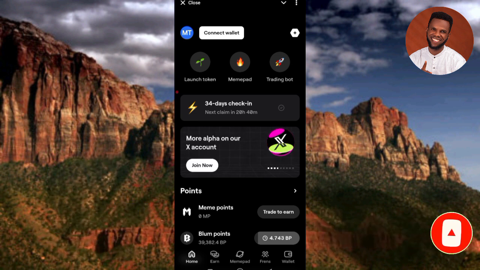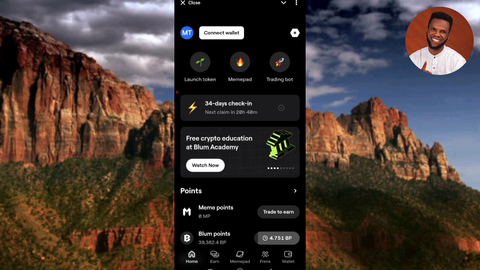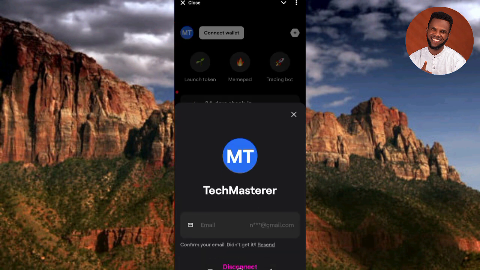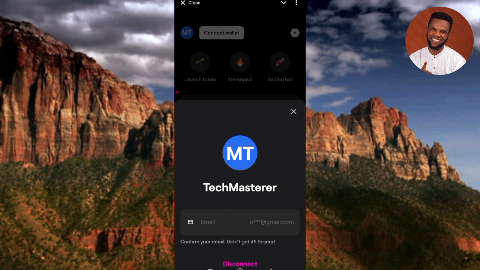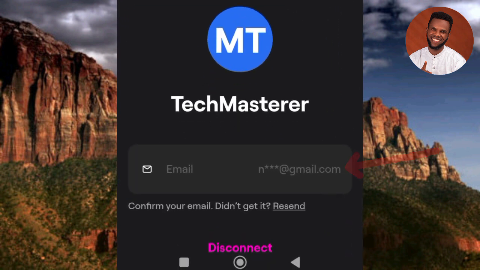So now the first step you have to take is to tap on your profile icon, your Blum profile icon. You can see it right there at the top left. You can see it there in blue color. So what you have to do is to tap on it. So let me tap on it. So guys can see down there, you can see my email has been linked to my Blum account.